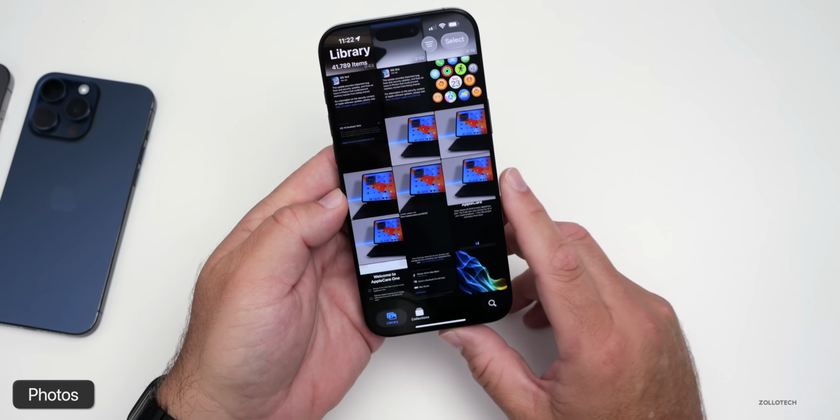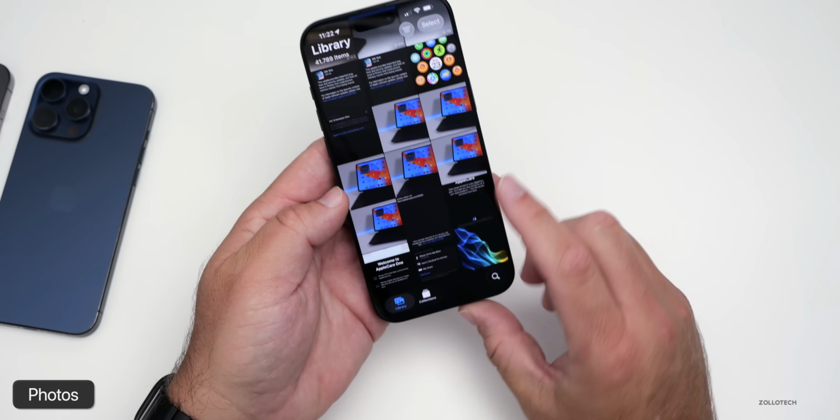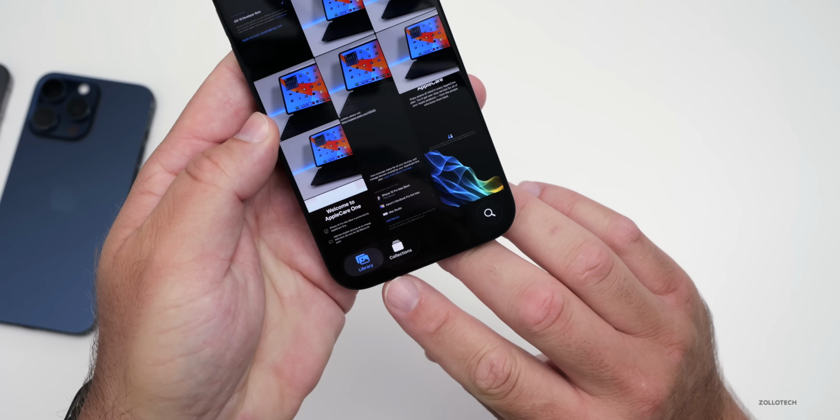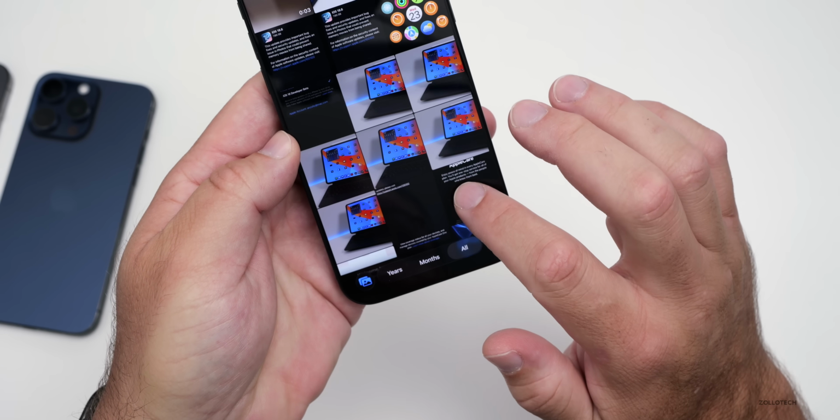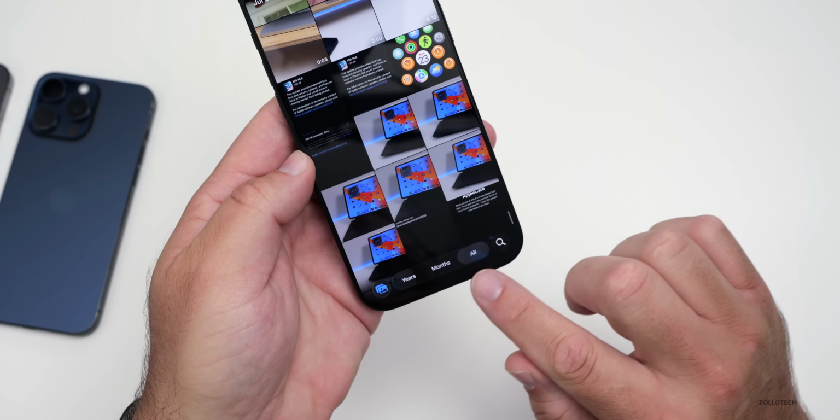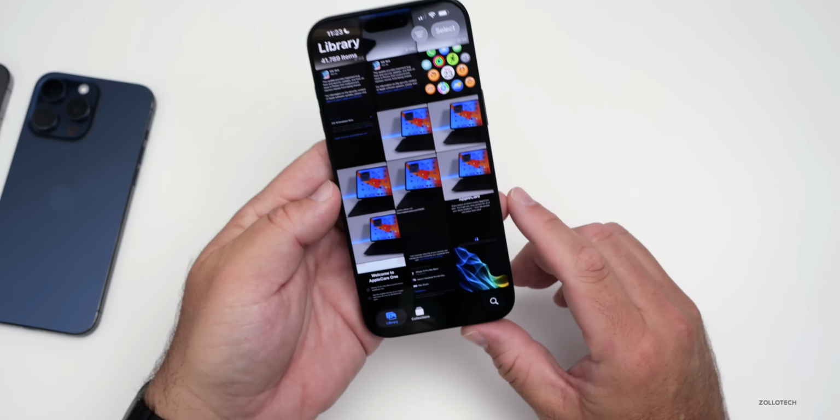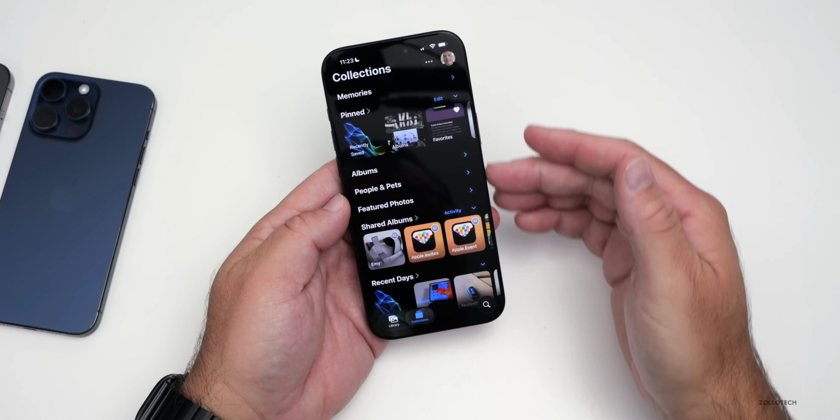Photos has been updated with a new interface. You'll see similar menus to what we had in Messages. However, at the bottom, we now have 2 icons. We have Library and Collections. Under Library, if we scroll down, we get some additional options here where we can sort. But if we go to Collections, it's more like what we have in iOS 18. So we can customize this.